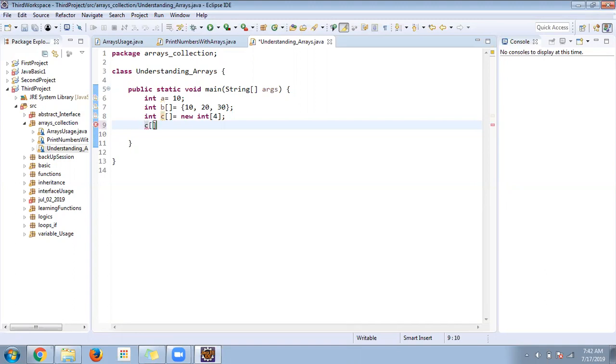c of 0 is equal to 100. c of 1 is equal to 200. c of 2 is equal to 300. c of 3 is equal to 400. 0, 1, 2, 3, correct?